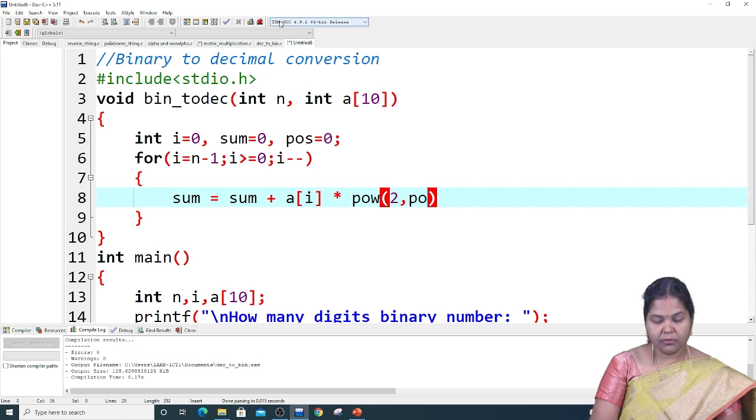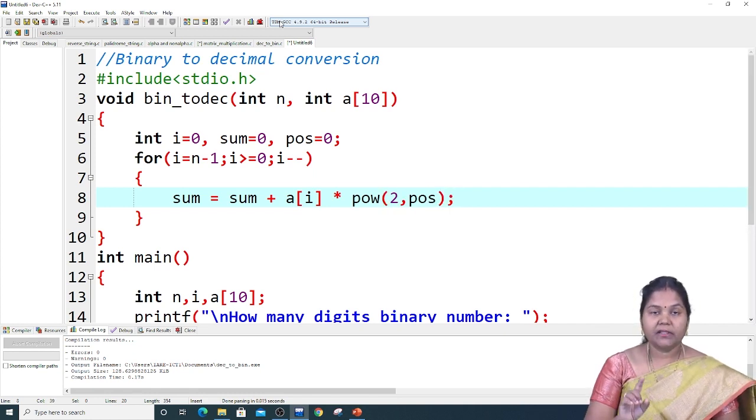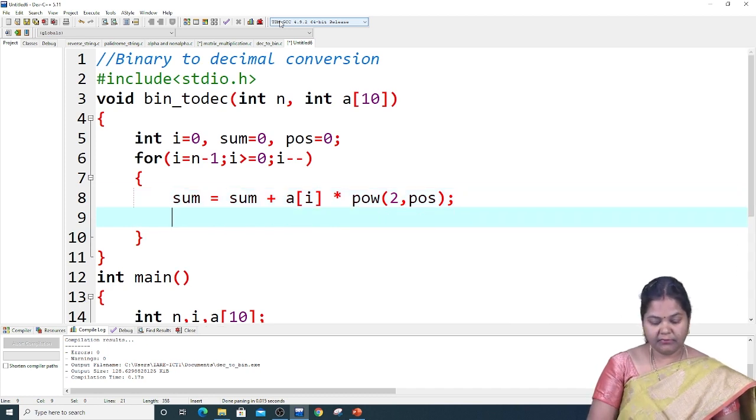So, 2 comma position. We have initially taken position equal to 0. The first time, the last bit will be multiplied with 2 to the power of 0. Then its next bit will be multiplied with 2 to the power of 1, and so on. So every time we have to increment the position. So we have done position plus plus.